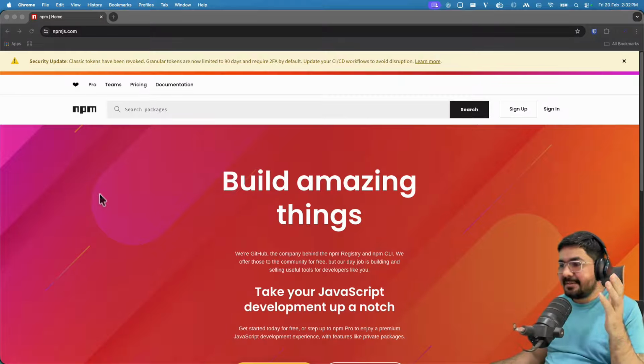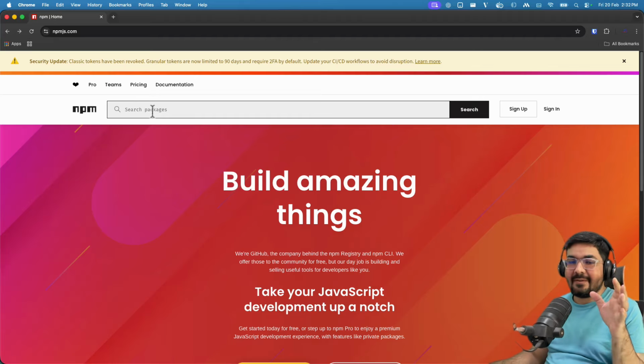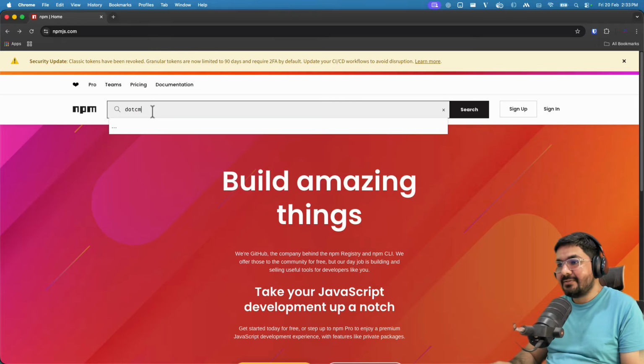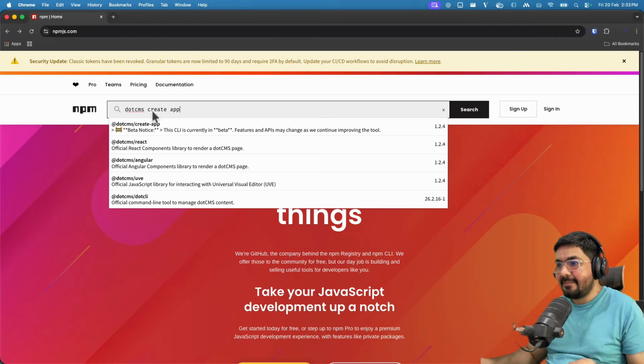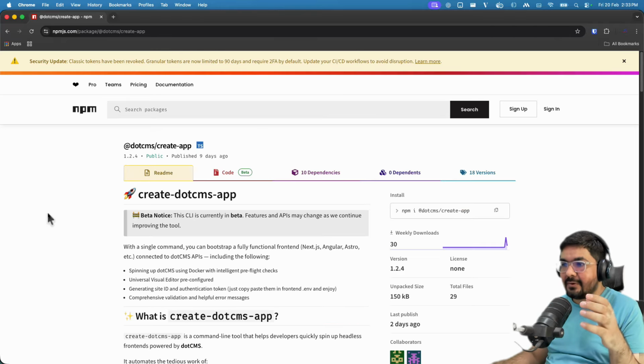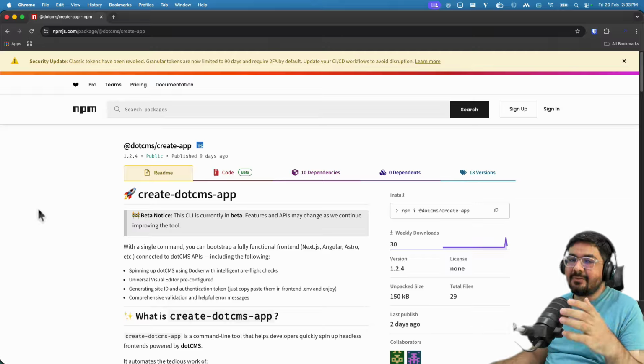Right over here, you can see that I am at the official site of NPM, which is npmjs.com, the home for a lot of NPM packages. Over here, you just have to search for .cms create app, and this is the package you have to look for, which is @.cms/create-app. And this is the CLI which will take care of all of the things.